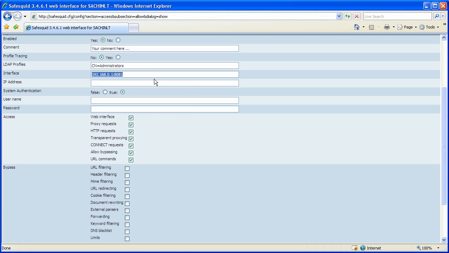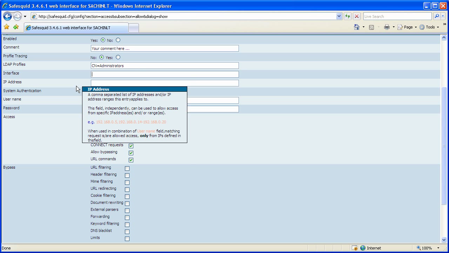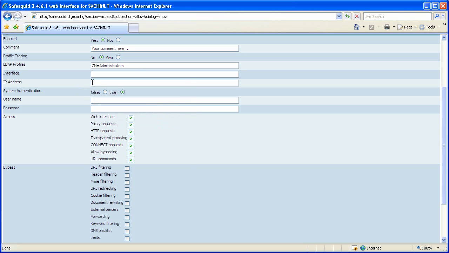In the IP address option, you can specify a list of client IP addresses, or IP ranges, or a combination of both, separated with comma, that this entry should apply to. Leaving this option blank will apply this entry to any, or all client IP addresses.